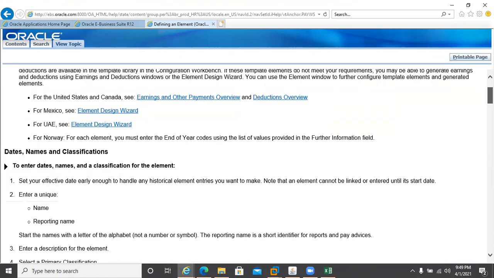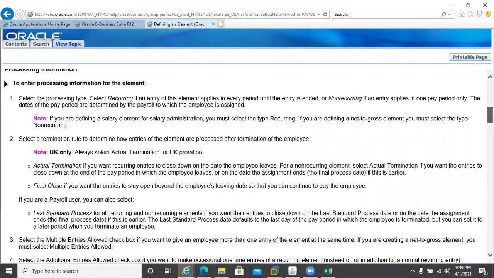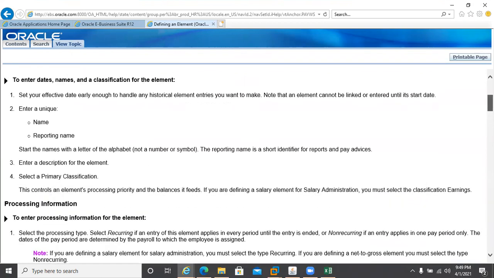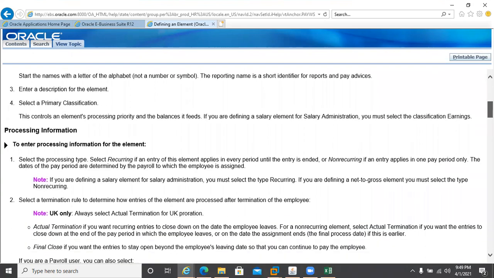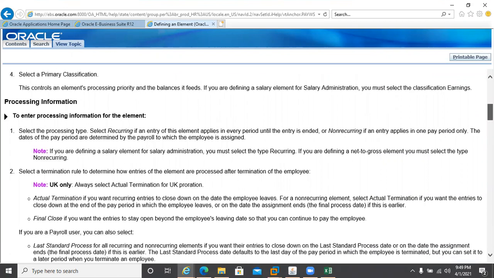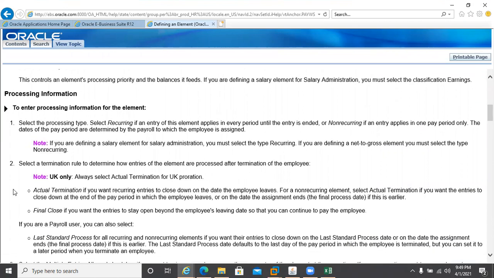In total, defining an element. Once we click on defining an element, you can see the first step is the element name: enter a unique name, reporting name, select a primary classification. Then enter processing information for the element. Select the processing type: select recurring if an entry of this element applies in every period. Remember, in our previous session I described the recurring and the non-recurring.